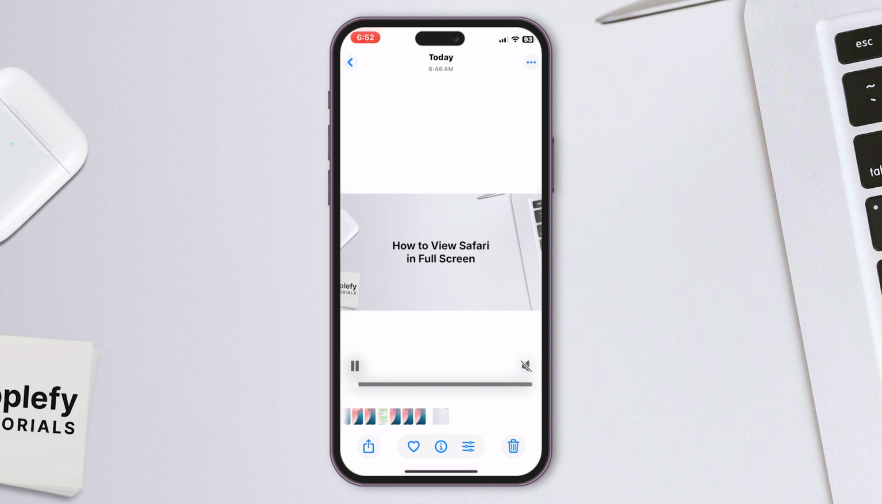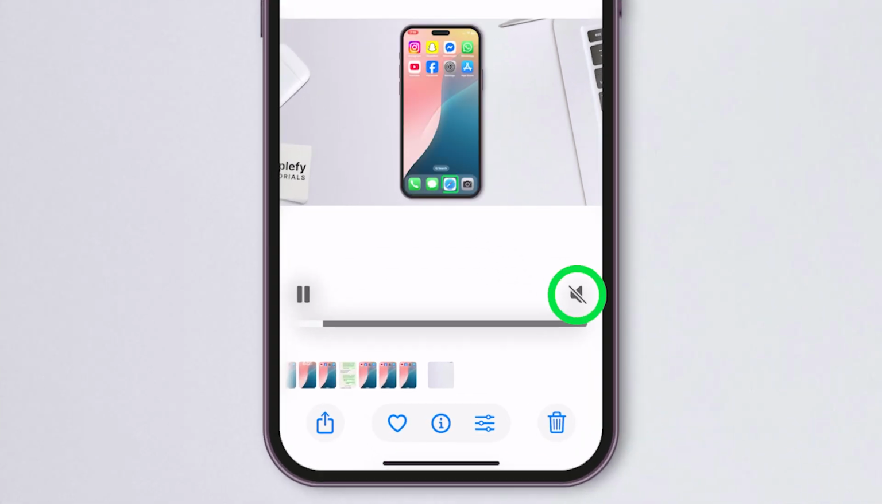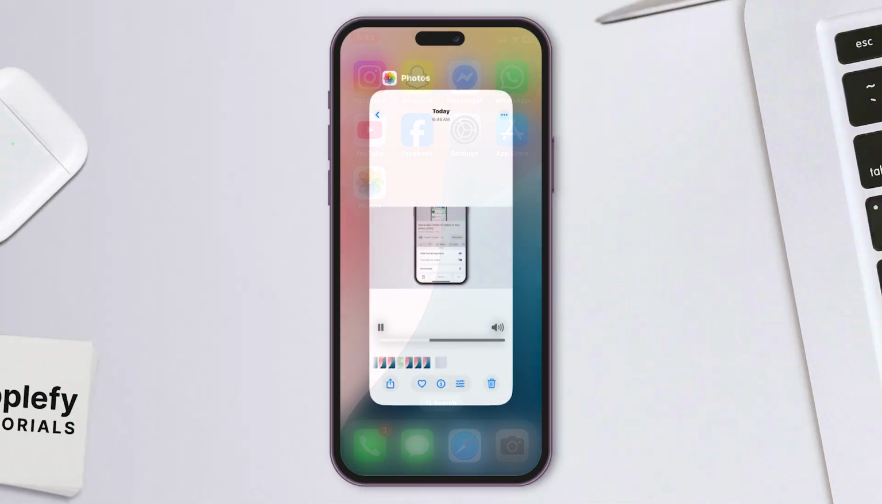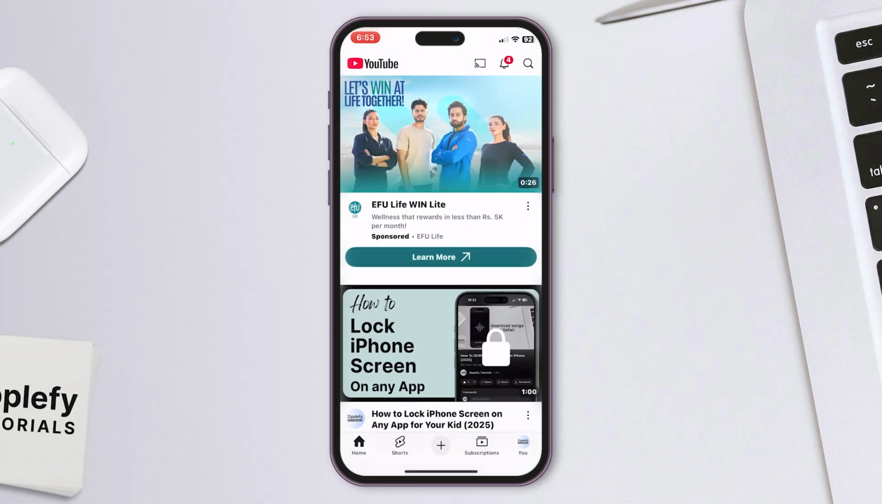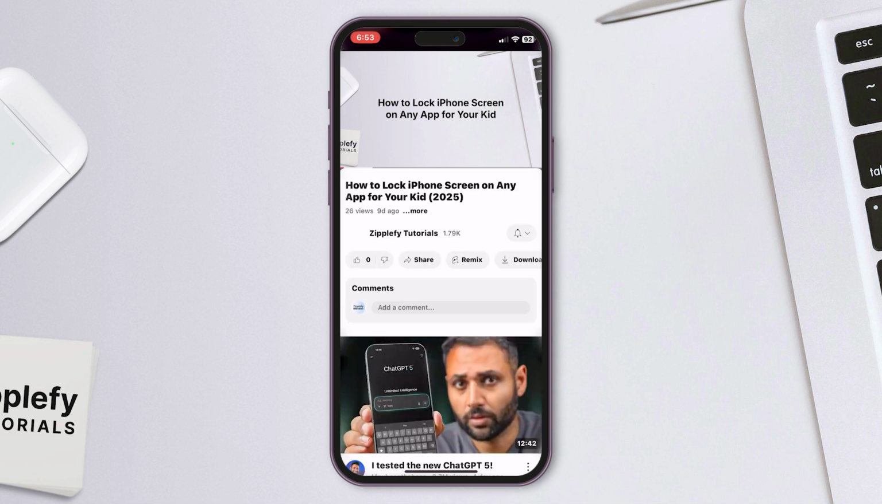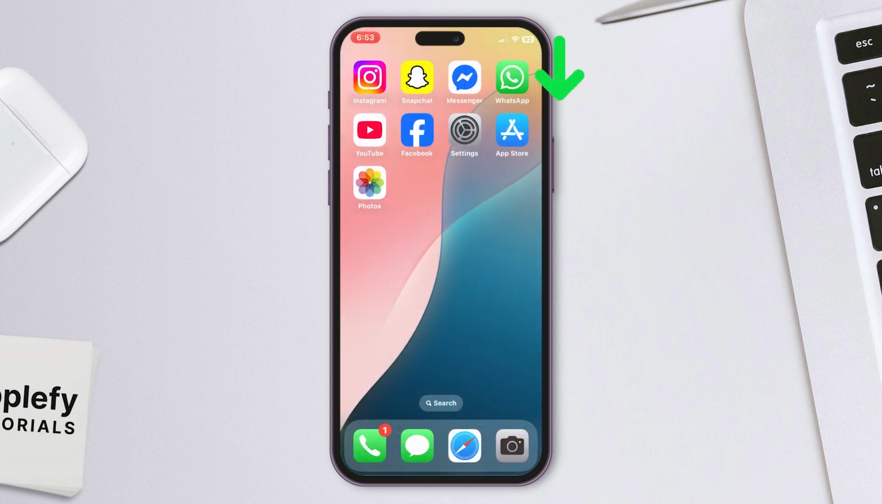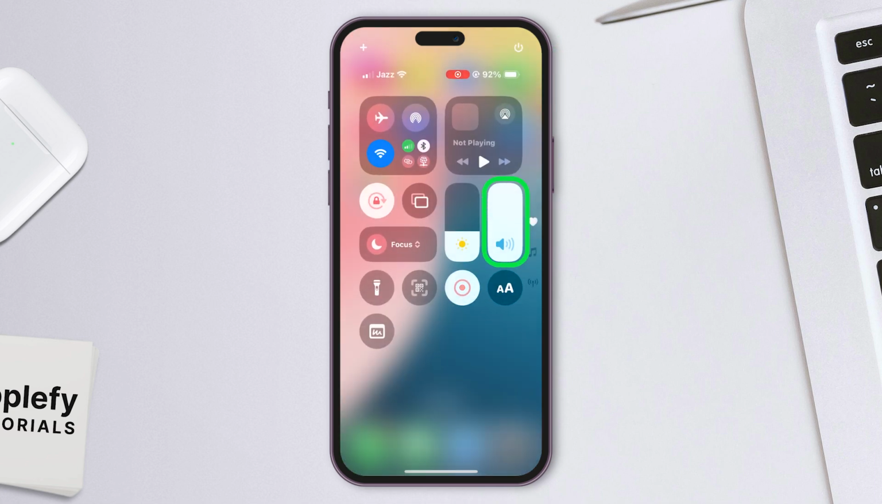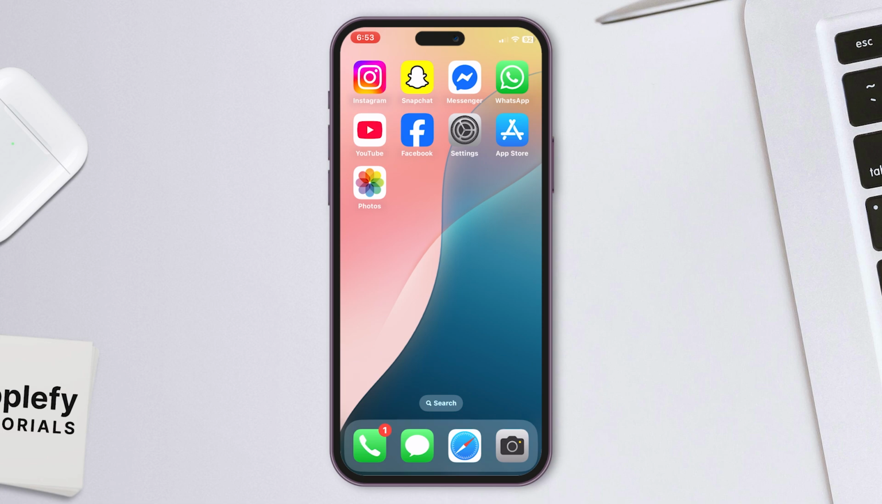If you still can't hear any sound, tap the mute icon at the bottom right of the video to unmute it. If you're watching a video in YouTube or another app, press play and confirm that the sound works. If it doesn't, swipe down from the top right again and make sure the volume slider is all the way up. If you still have no sound, open the Settings app on your iPhone.